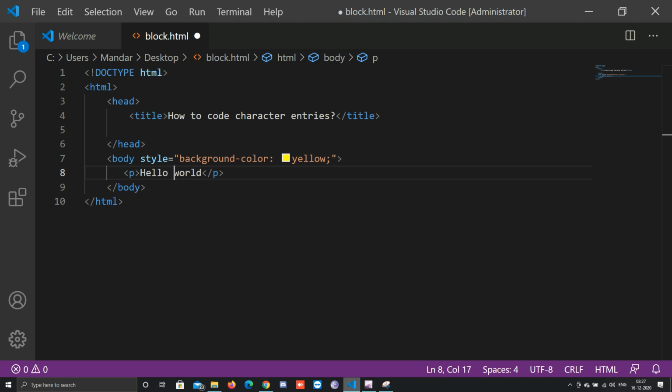You can use either the entity name or the entity number. First we will see how to use an entity name. The entity name for the non-breaking space entity is ampersand nbsp, and I'm going to add more spaces so that you will be able to see the spaces between hello and the word world clearly on the browser.